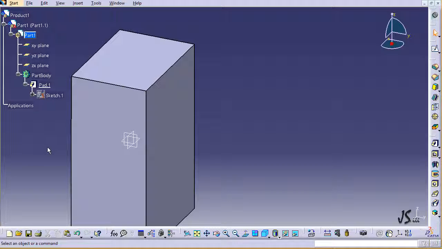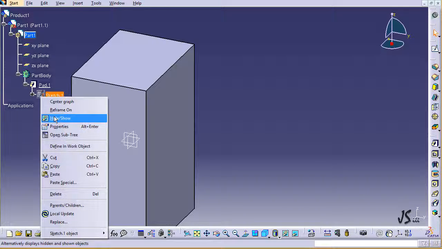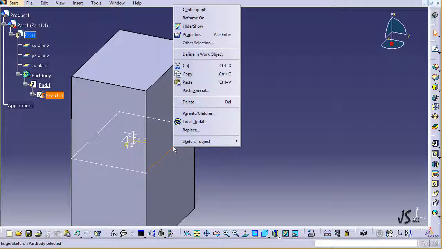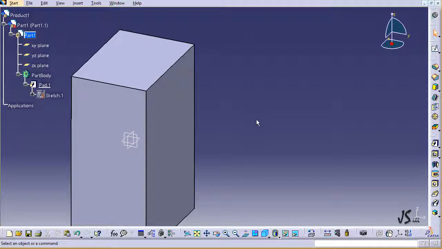If you wish to see the sketch after you add a feature, you just right click on that and go to hide and show and click on that, and you can see that the sketch is not kind of a shadow thing. It is totally visible here in the specification tree, and also you can see the sketch here, but I prefer to hide it, so I right click on that and click on hide because I don't really need to see the sketch when I have the feature.